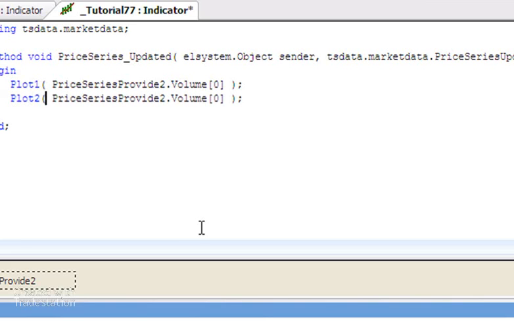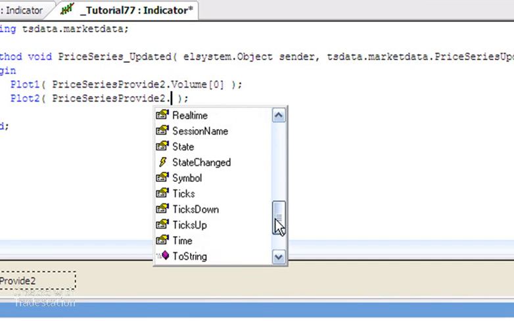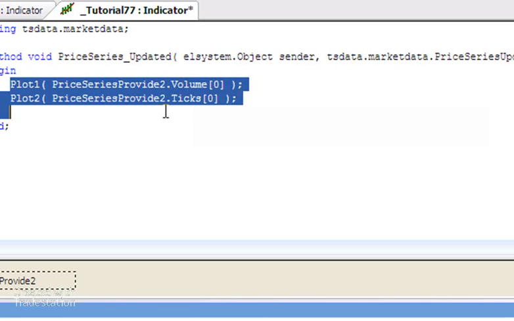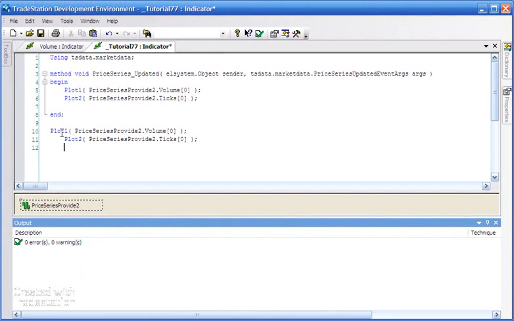And now instead of volume, let's just put in a period, and again we're going to see the IntelliSense. It's going to give us some options here, and what we're looking for is ticks. So I'm going to click on that, again 0 in the square brackets, and then what we're also going to do is plot these outside of this update loop. So if we had this, for example, applied to a different symbol, which we could do, then it would also plot when the different symbol was updated.